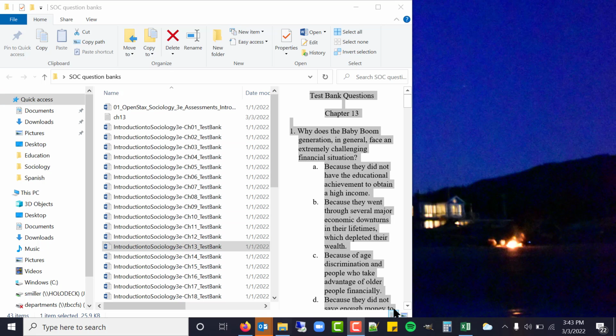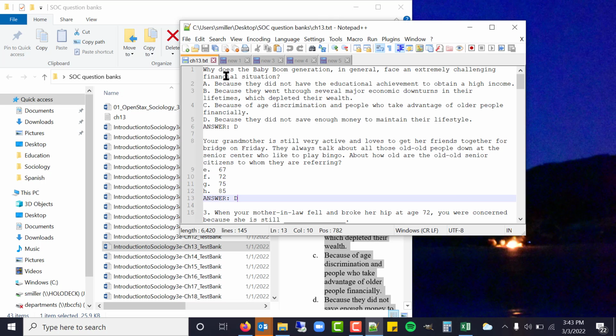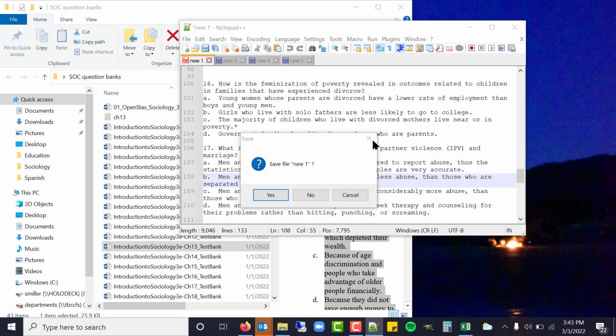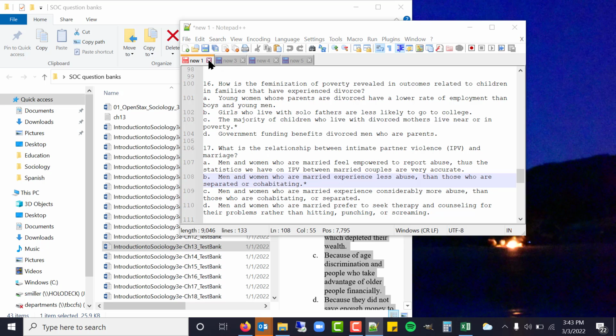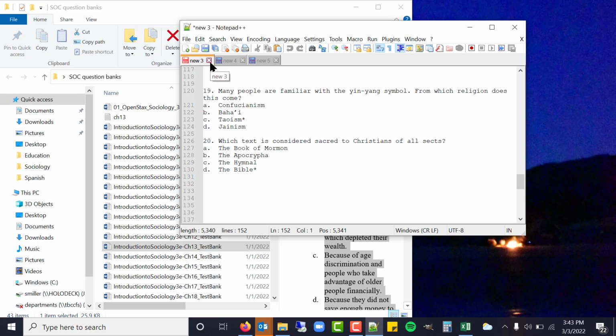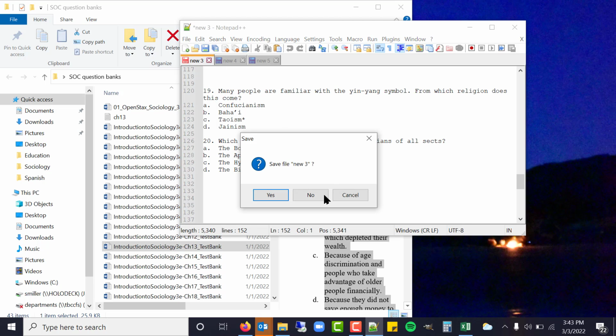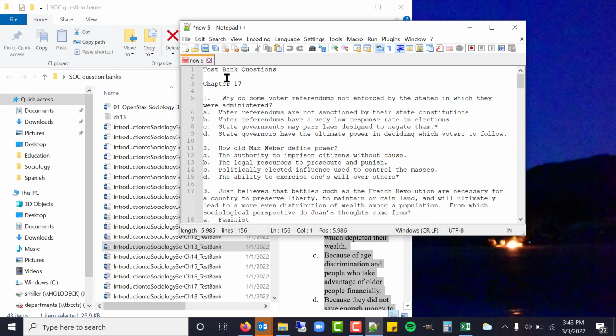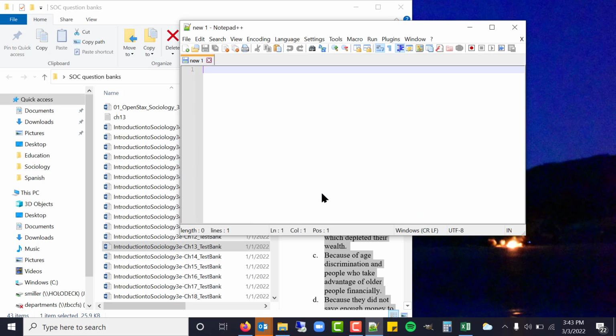And I like to use Notepad++ for this. It allows me to work with multiple text files at a time. And if you want to download that, I'll put the link to it in the description for the video. Or you can Google Notepad++. It should come up pretty easily.